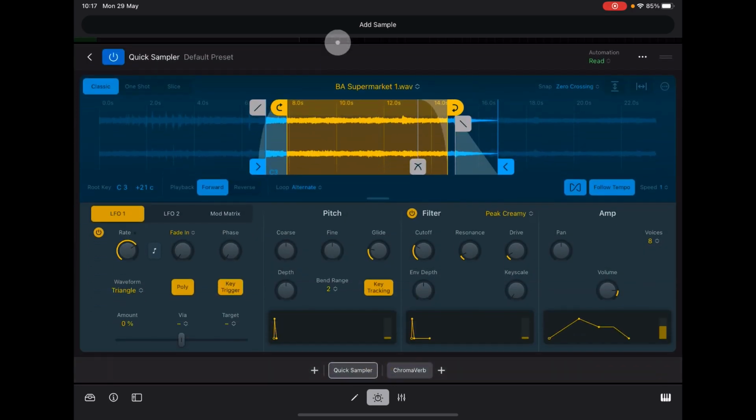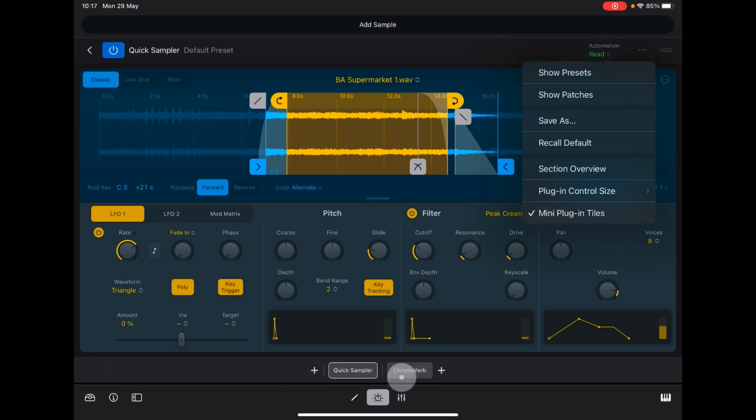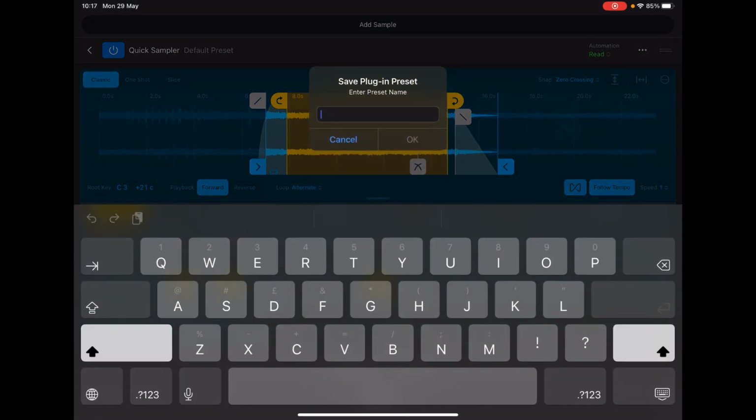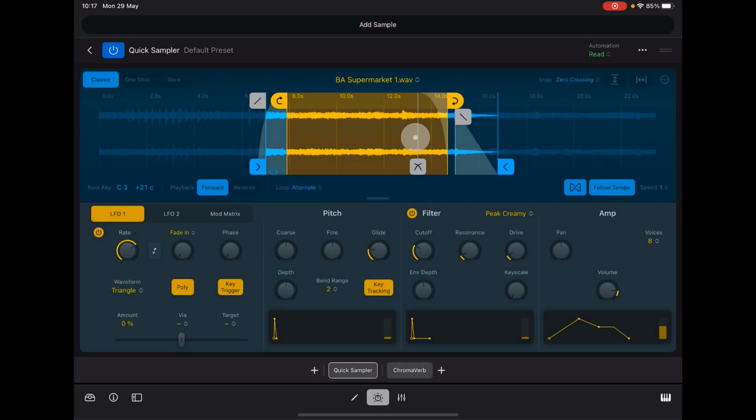Shall I save this one? I'll just save it as supermarket. Don't forget though, this is saving this. It's not going to save that as well. We'd have to save this as a preset patch. So it won't save the Chromaverb, but it'll save all this work we've done in it. So I'll just go save as supermarket pad, just for fun. And okie dokie.